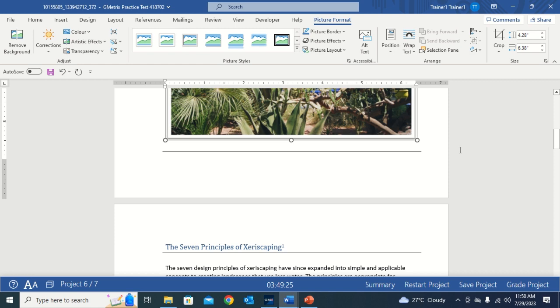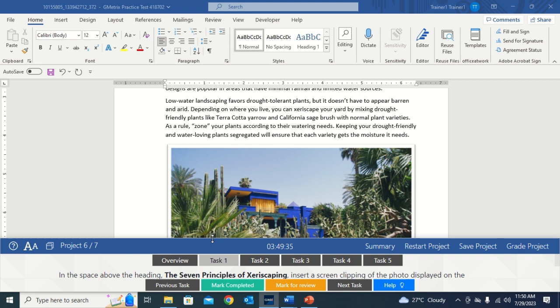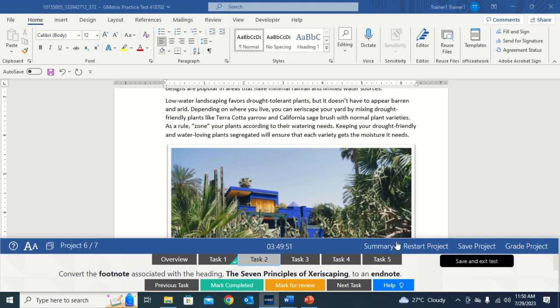Now bring up the task tab. Task one, mark completed. Task two. Convert the footnote associated with the heading, the seven principles of xeriscaping, into an endnote.